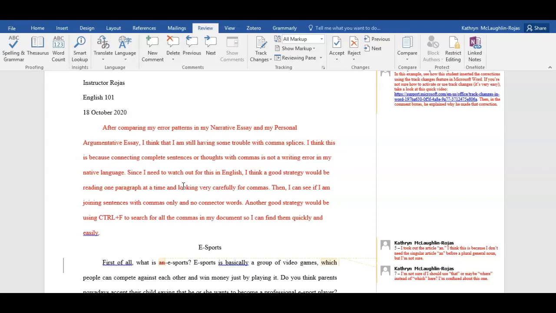Then I can see if I'm joining sentences with commas only and no connector words. Another good strategy would be using Ctrl+F to search for all the commas in my document so I can find them quickly and easily. So hint, hint, I gave you a couple of strategies there for helping with comma splices. Okay, so you could write a paragraph similar to that.